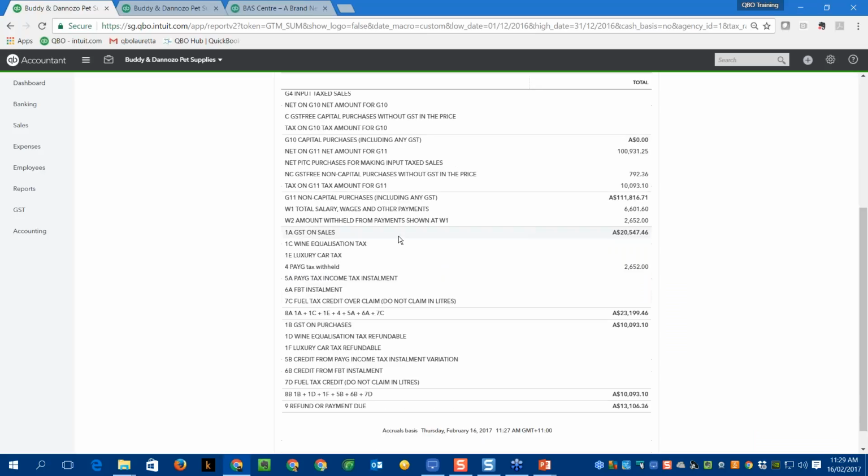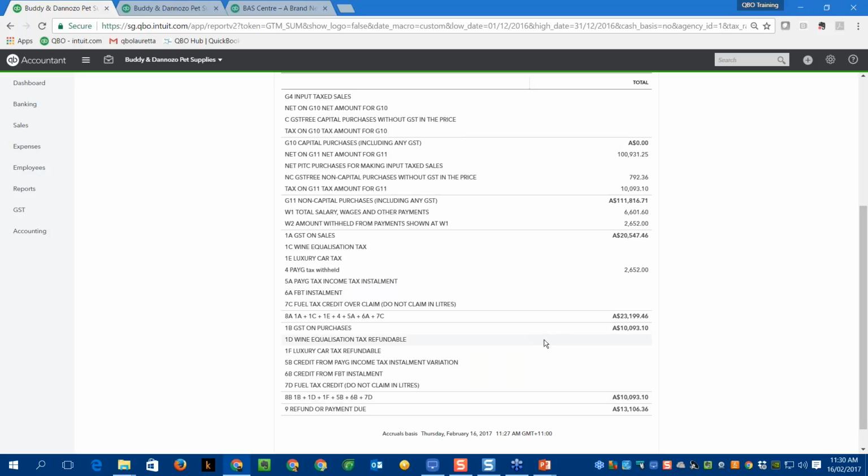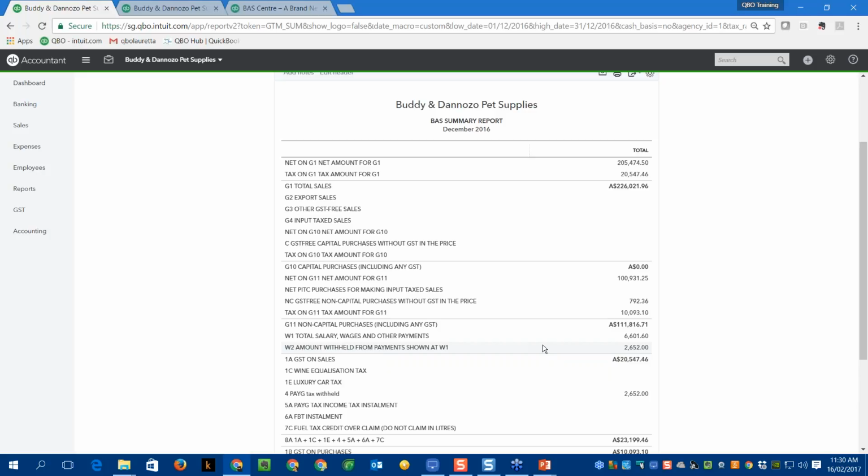Then we have GST on sales and GST on purchases, yep, so it's 2547 and 10093. I'm just writing that down. Okay, and at the moment it shows us that we should be paying 13106. Forget about the cents, because the ATO doesn't worry about the cents, okay? So this is our BAS summary report for December.